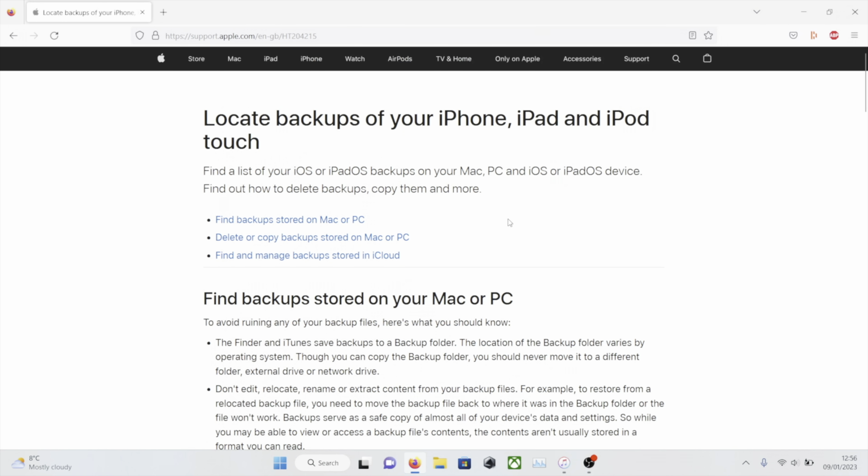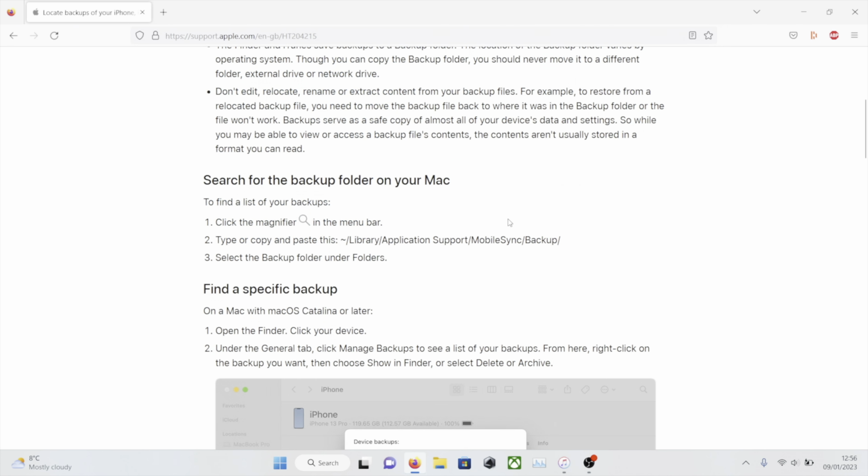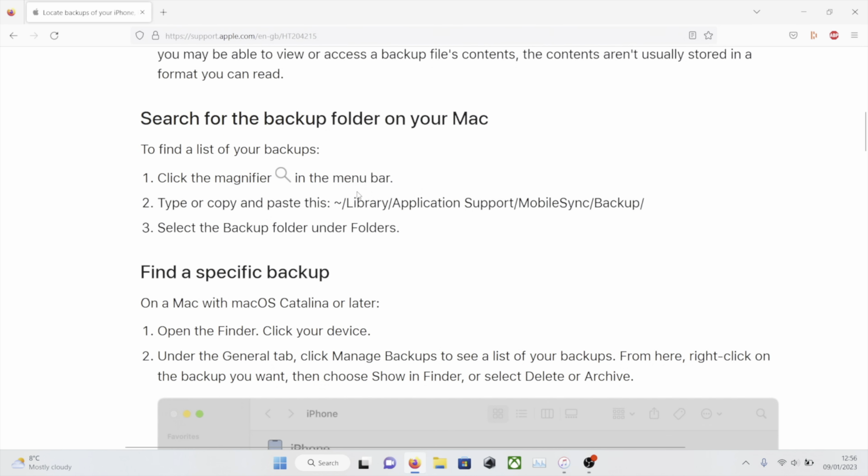To modify the backup, I'll have this Apple website in the description. Now the Mac instructions are actually incorrect. Don't click on this search. Instead, you're going to do the following key combination: Command plus Shift plus G, just hold them all down at the same time, okay? And then you enter this in here.